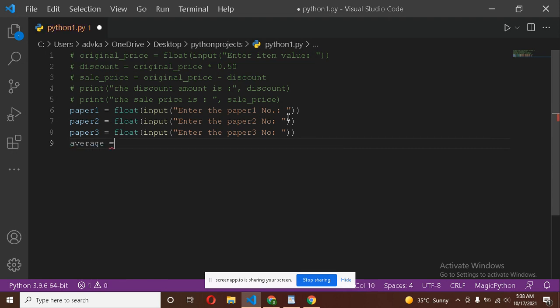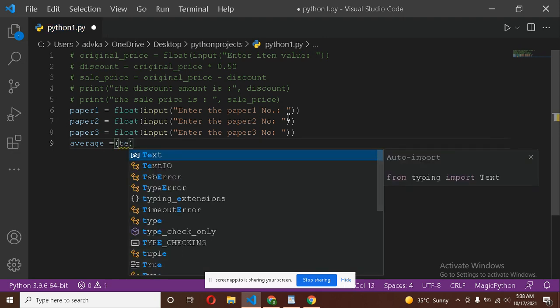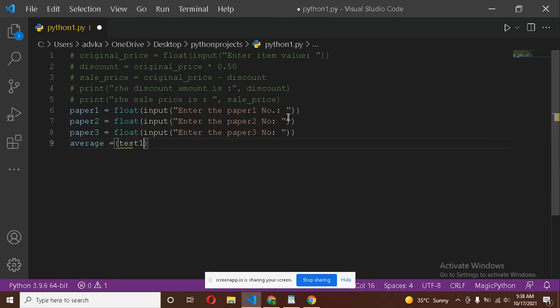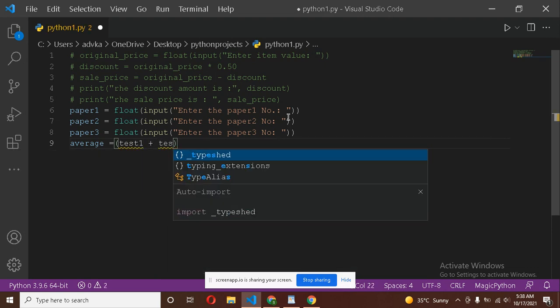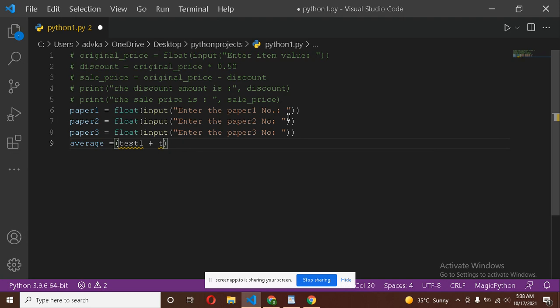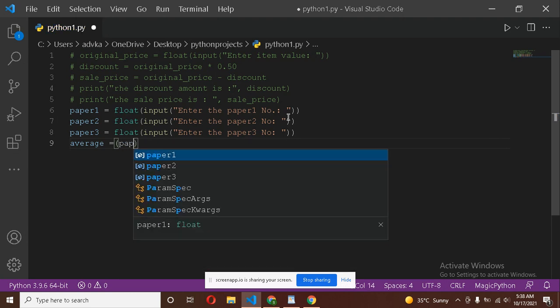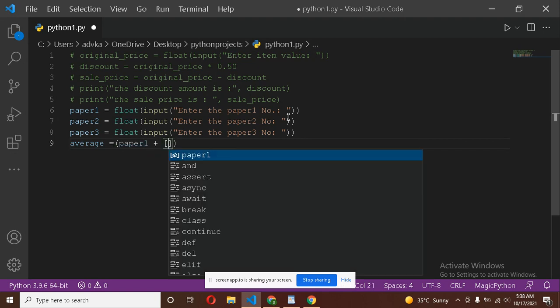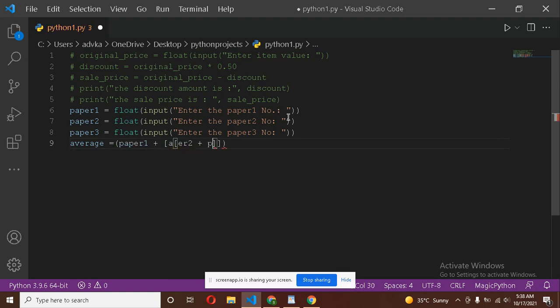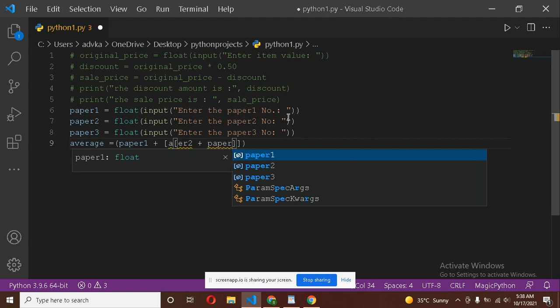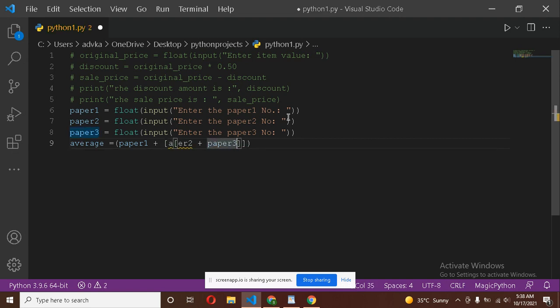So in this case we want to calculate the average. Average is equal to paper 1 plus paper 2 plus paper 3.